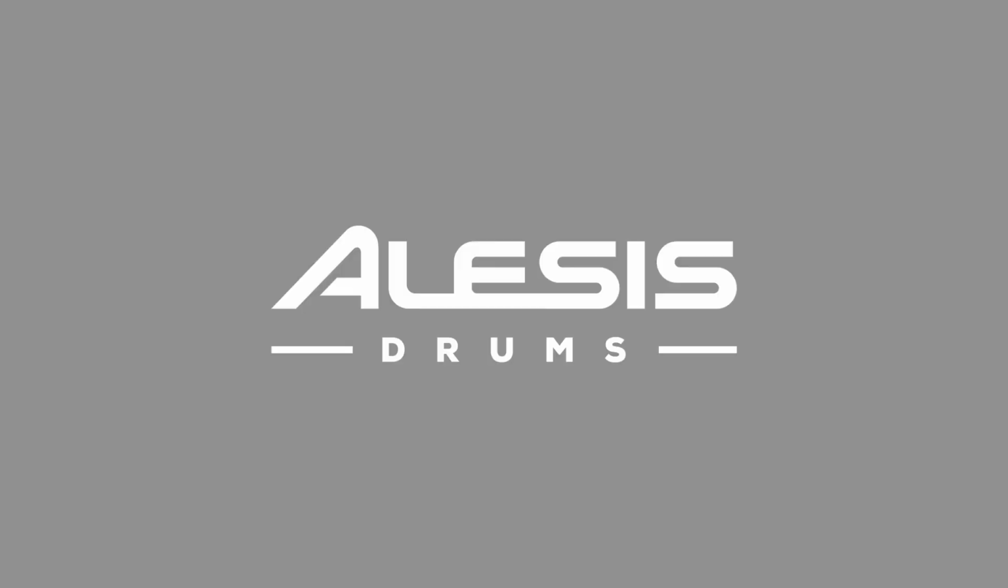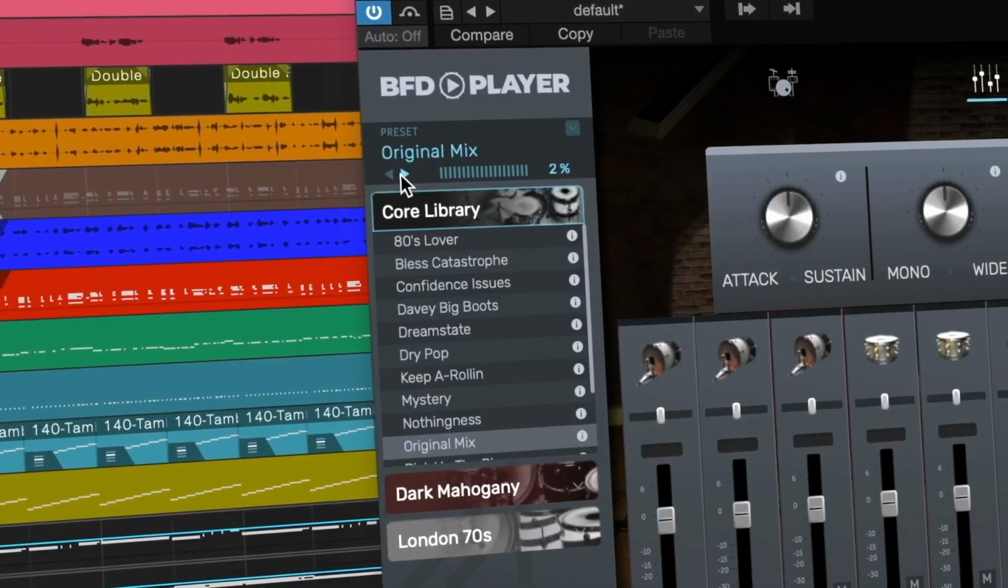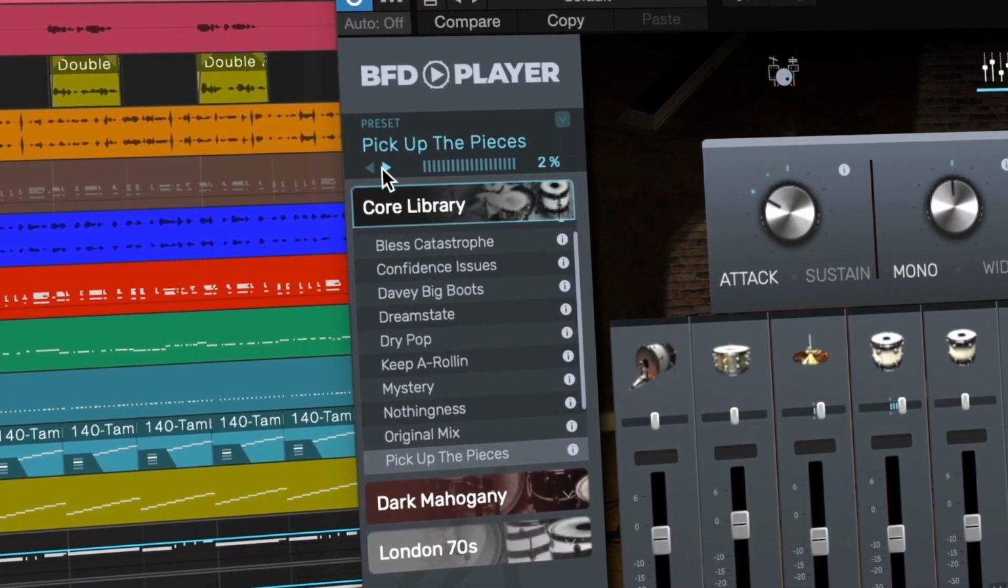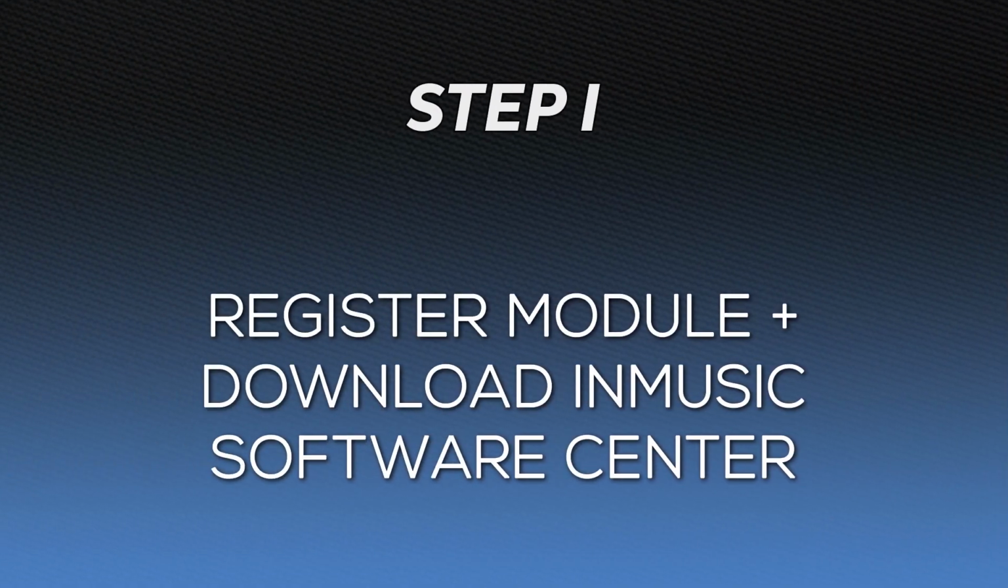In this Alesis Drums tutorial, I'll show you how to download, install, and activate the BFD Player software and expansion pack that comes bundled with your Alesis Strata Prime. To access the installers for your software, you'll need to have the serial number of your Strata Prime's module registered in your inMusic account. If you haven't registered your Strata Prime yet, check out the short videos linked in the description to learn how to create an inMusic account and how to register a product to it.